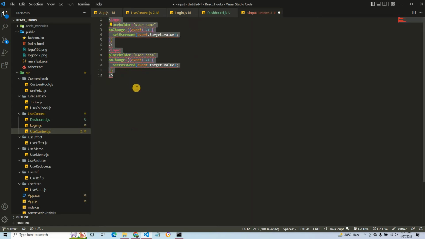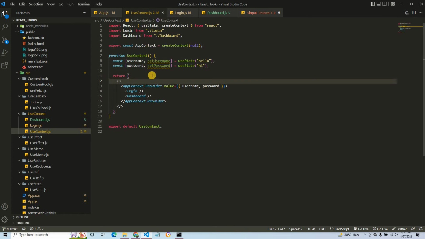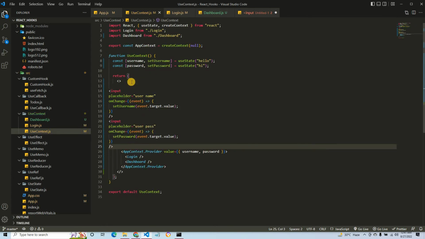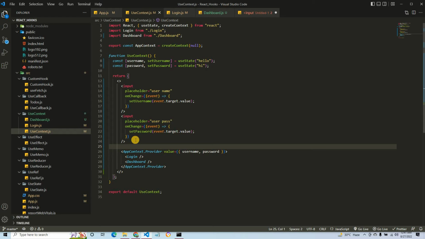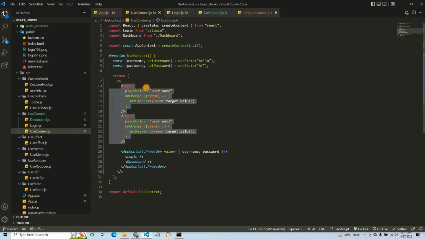So I just create an input type here, copy it, and paste it here. I created two input types here, and when I change this input, like when I change the name, it will take the value from the input and set the name inside the username. The same goes for the password: it will take the value from the input and set the password. Then I'm passing these values to both components. So now we can check this.